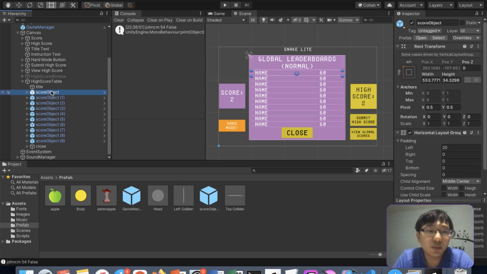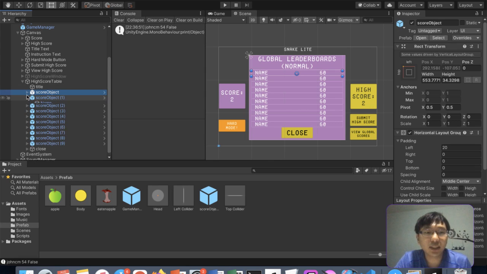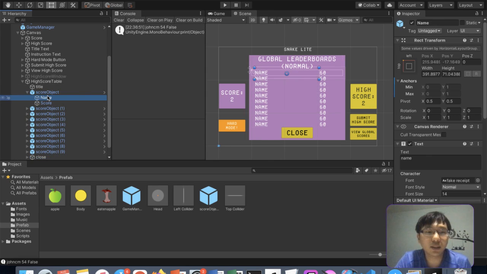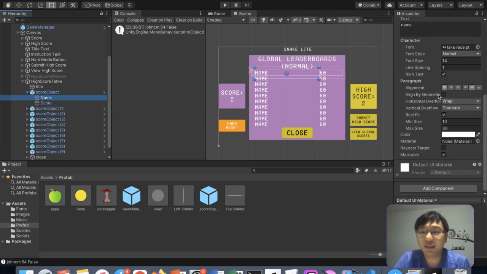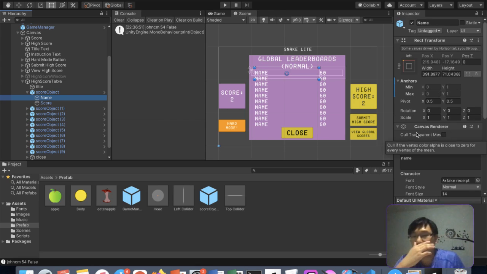So the only thing right now is that from this high score table we can access child objects. One way to adjust this is to go to child objects and then find name, find score. But I'm thinking of a way that I can do it straight away, without the need to go find child objects. We can use a script that's attached to the score object to update name and update score.